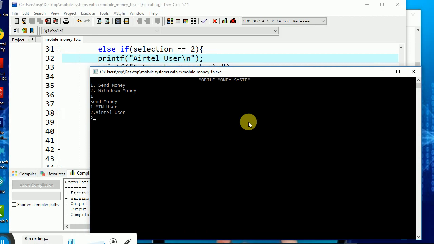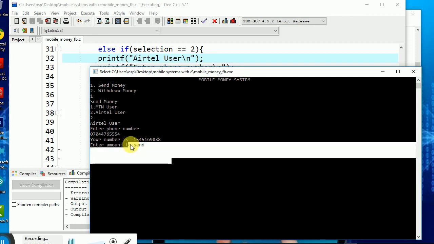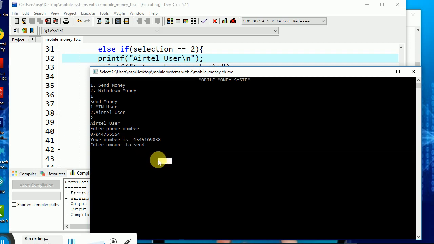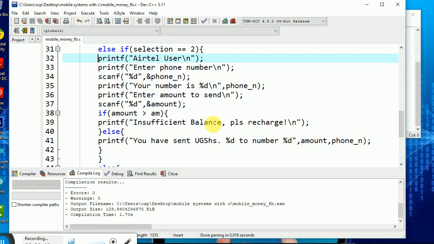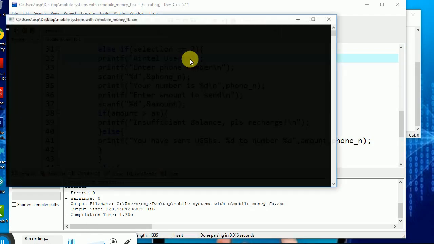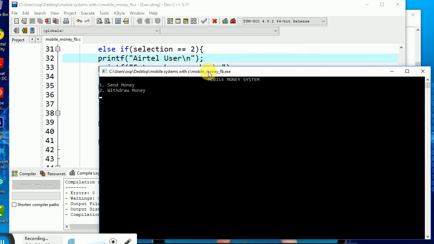If we say 2 for MTN Airtel user, good. Enter amount to send. My Airtel number is 070448556. Now, if you try to click enter amount to send, that's beyond. It's really beyond. I did some kind of problem there. Let me check the system once more. I press 1. I press 2. 070448756. Yes, so enter amount to send. Amount to send is 30,000.